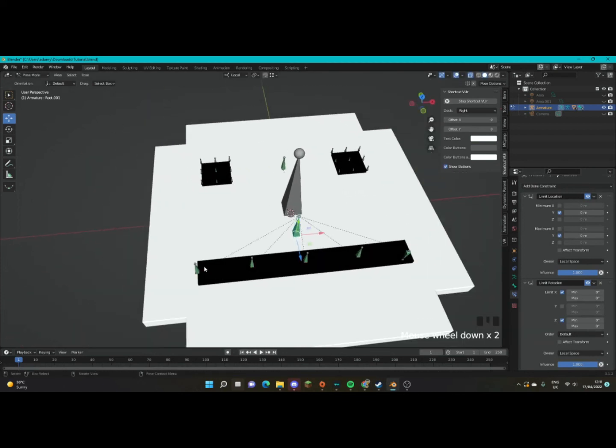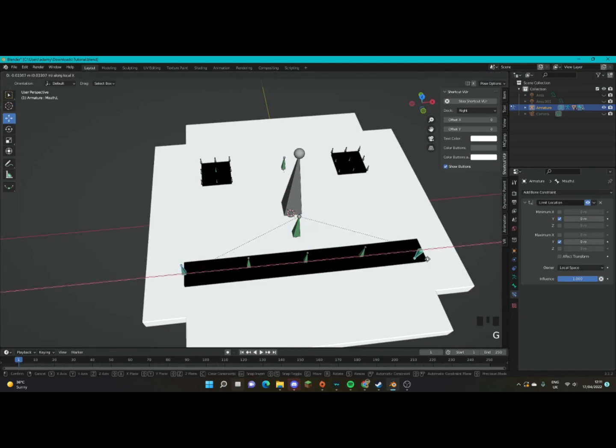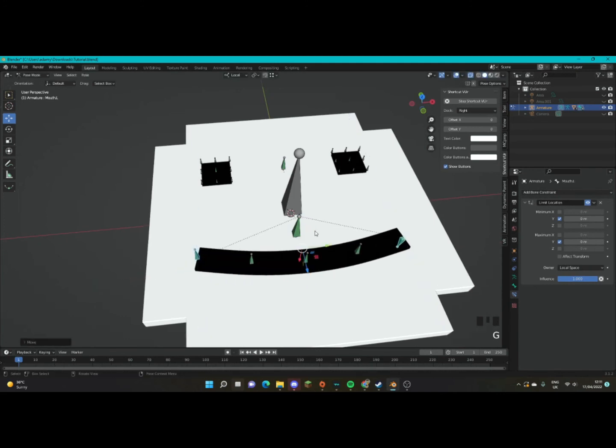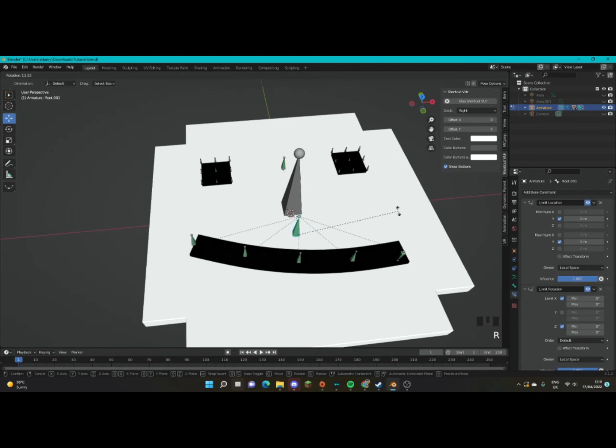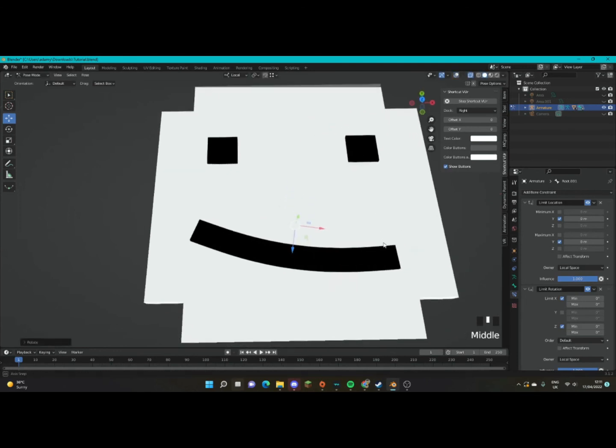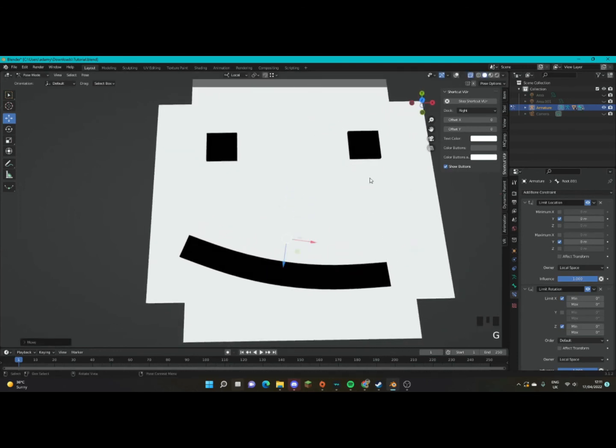So then, say you wanted to make a smile, like I'm doing here, right? And then you rotate it like this. You can get the face a little stuck, then you can just move it around a bit, and then you have a nice smiley face.